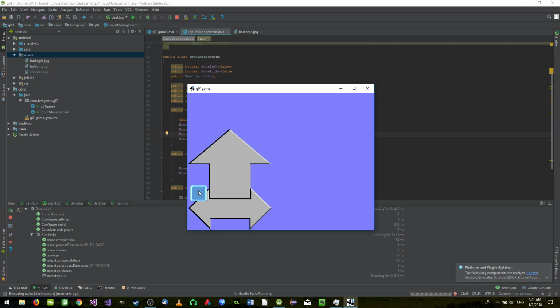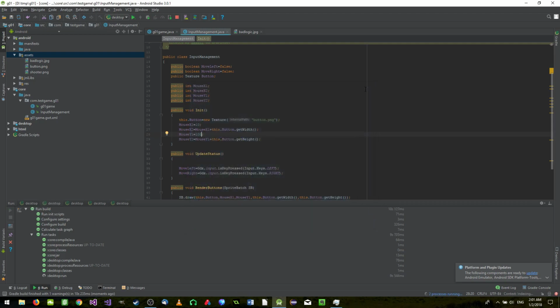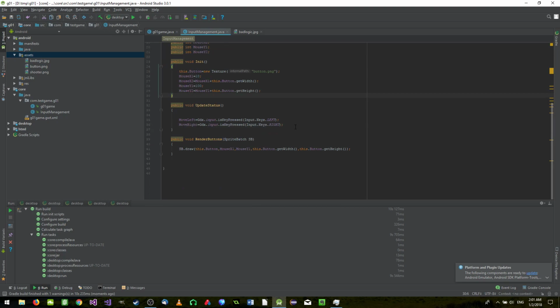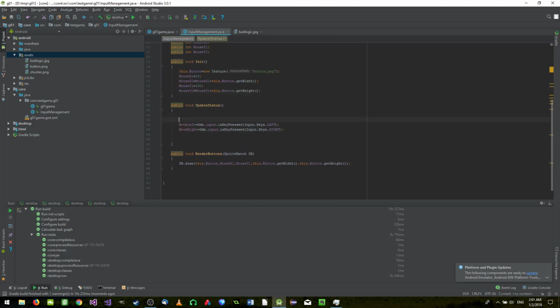It's a little bit high, but so far we didn't detect user input on that. So now we will detect it. Okay, so how do we do that? In the update status part, check the keyboard. Yeah, and here check the mouse. Okay, so first we need to check that the left mouse button has been pressed.